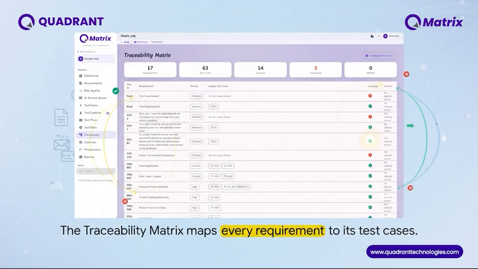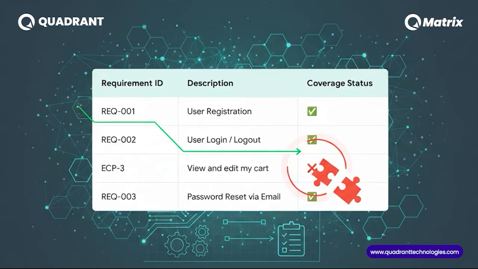Behold, the traceability matrix. It's super straightforward. Over on the left, you've got your list of requirements, things like user registration or password reset. And on the right, you see the exact test cases that are linked to each one, with a nice, clear little icon telling you if it's covered or not. Simple as that.